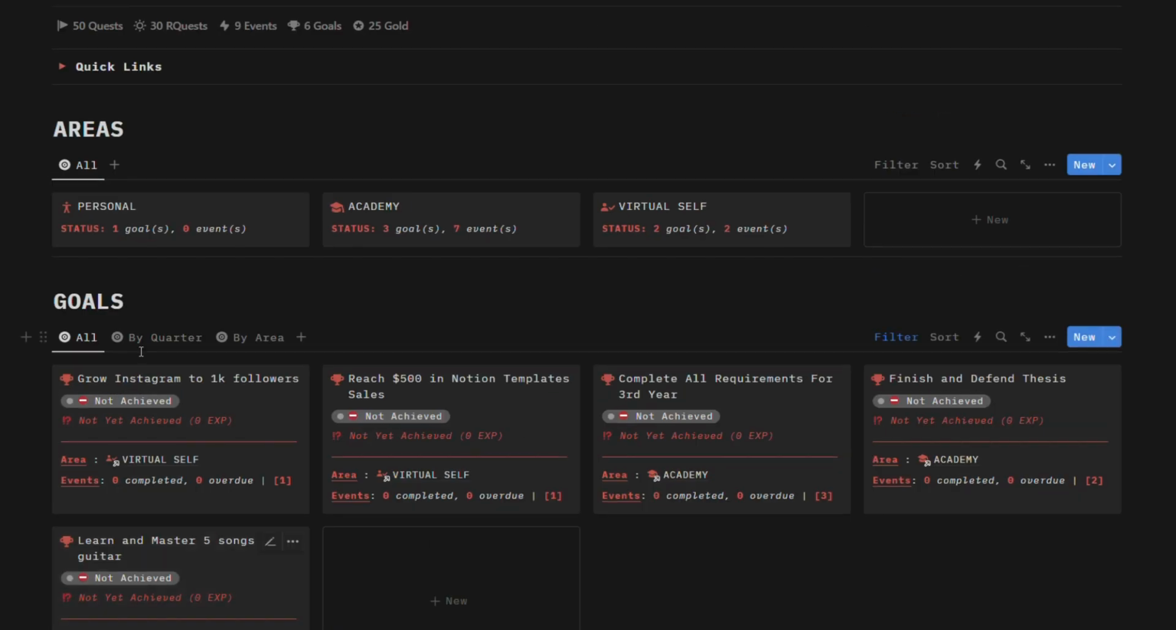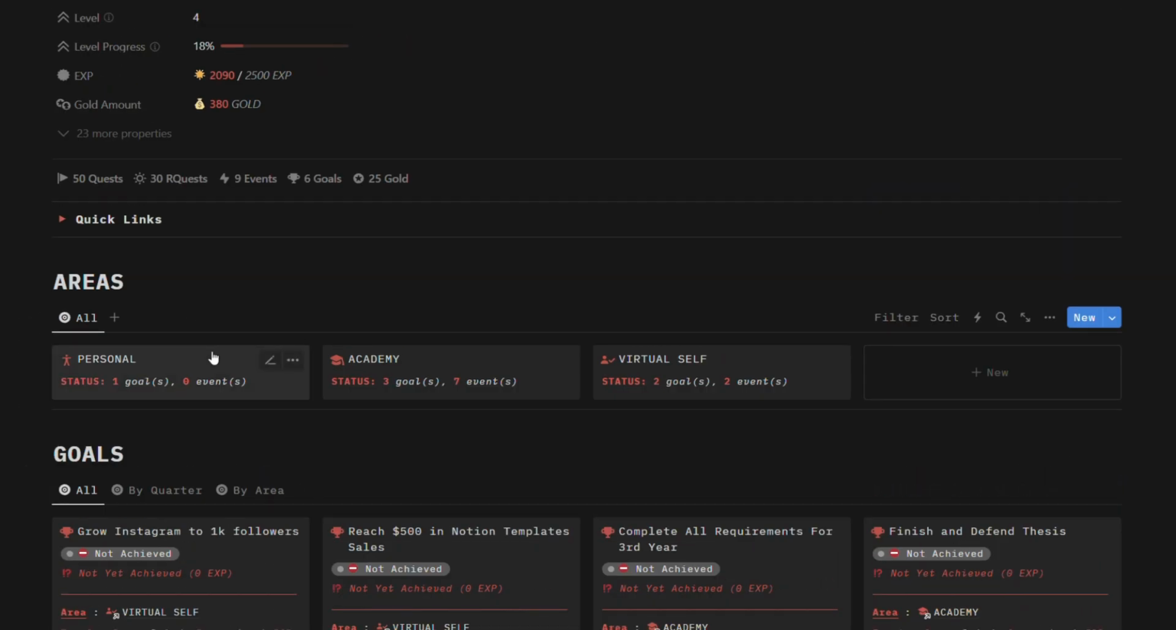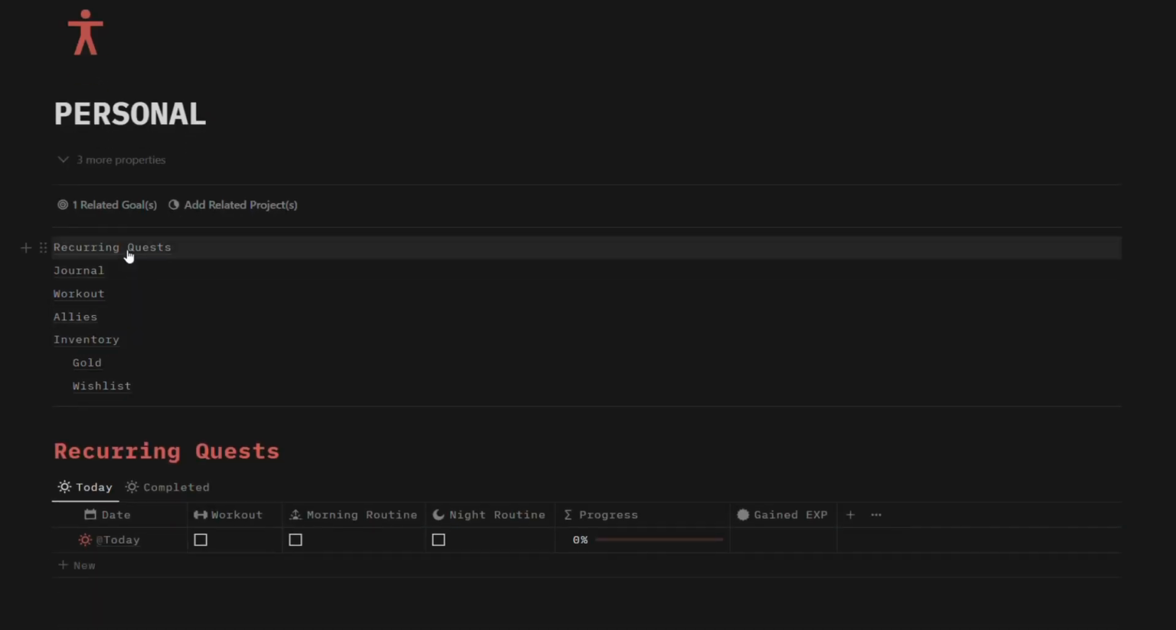So first, let's go to my personal. Not everything you'd see here is confidential, since it's a dummy template. So some information are not real. It's just for the video. So we have the table of contents, recurring quest, journal, workout, allies, inventory, which has the gold and wish list.